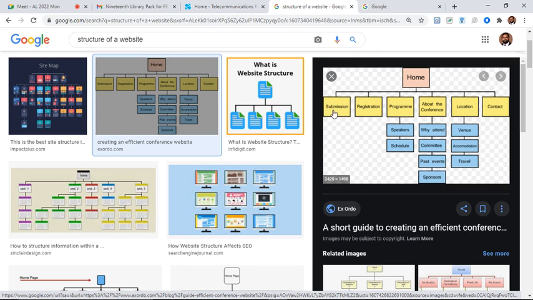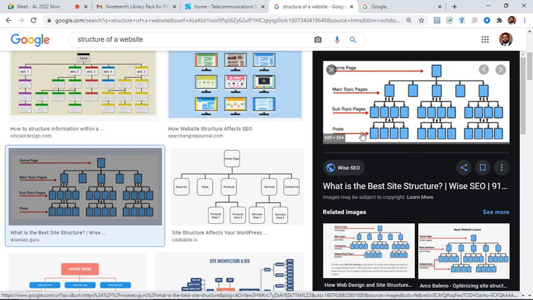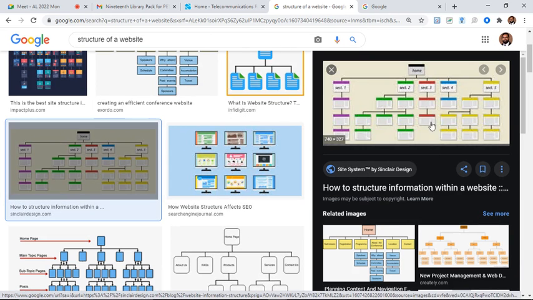After you have designed the website structure, easily you can do the things, right? If you have a team, easily you can divide the task and ask each person to do the website. Here they have given home page, main topics, subtopics and posts. Different things you can design. This is the hierarchy, how we are designing the hierarchy of the website. A website is a collection of web pages.